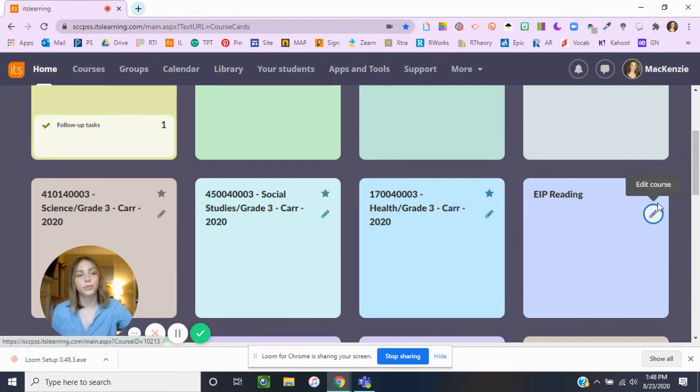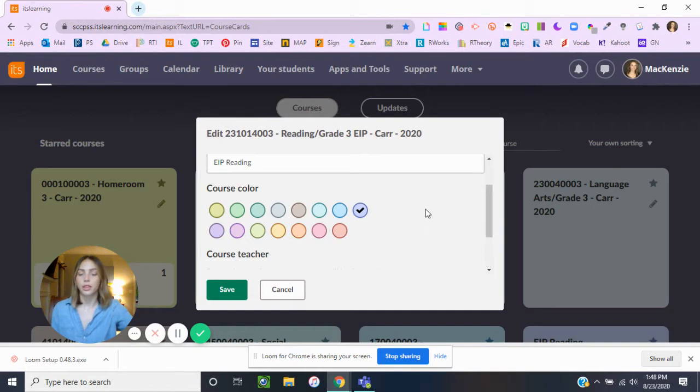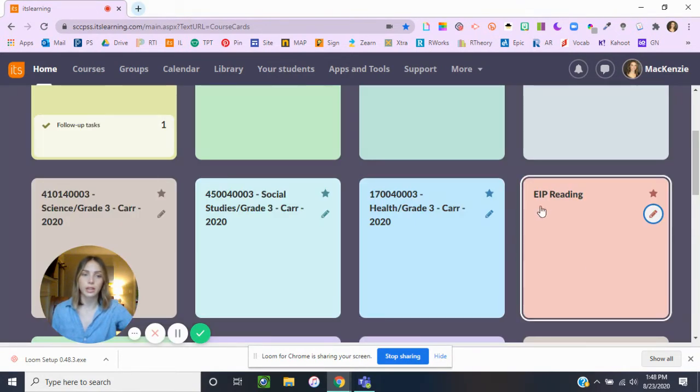Another thing that you can do is change the color of the tile. So if you like to organize your subjects by colors, you can choose a different color for that course. So if I wanted to make it red, I can click Save, and now EIP Reading is red.